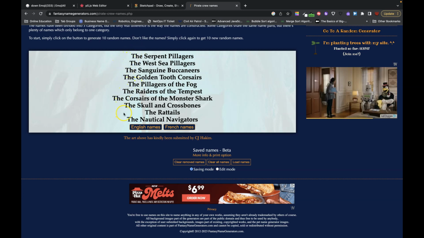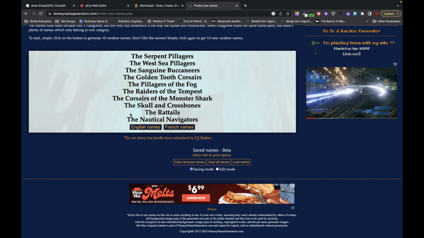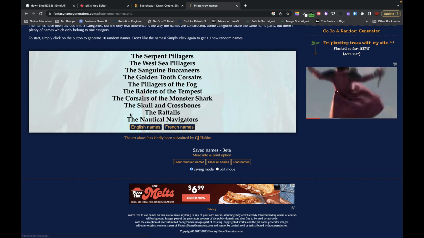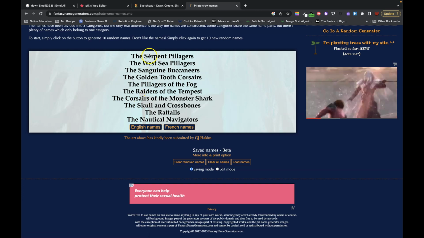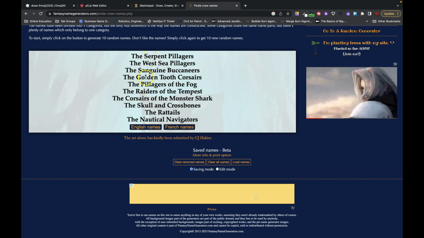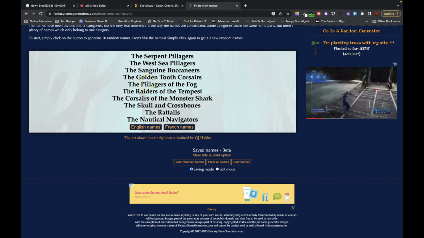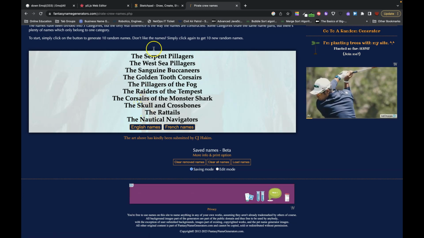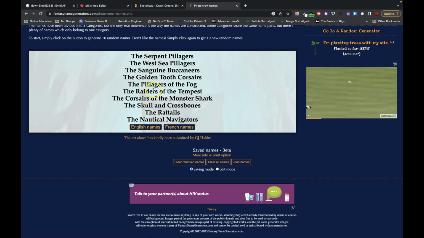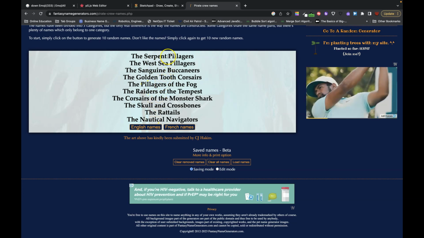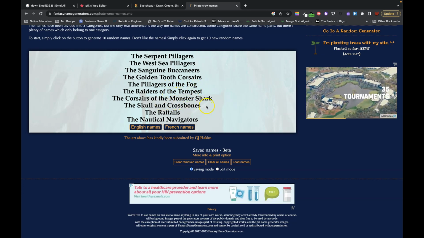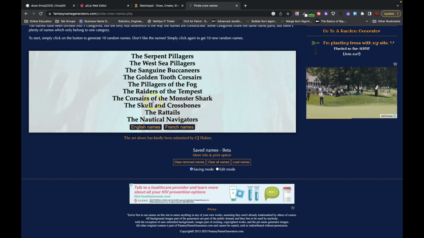Okay, so looking at these, all of them start with the word "the." So that could be something that's part of a string literal I'm building in. Those are things that are not going to change. But then we have serpent, West Sea, sanguine, golden tooth, pillagers, raiders, corsairs, skull, nautical, all of those. That's a describing word that could be something different. And then we have some where I'll say "of the fog," "of the tempest," "of the monster shark." So the "of the" could be something that's not changing.